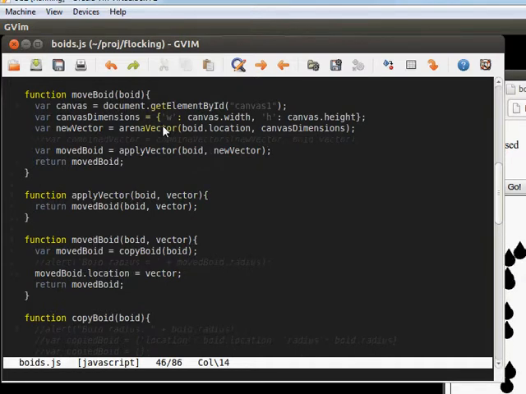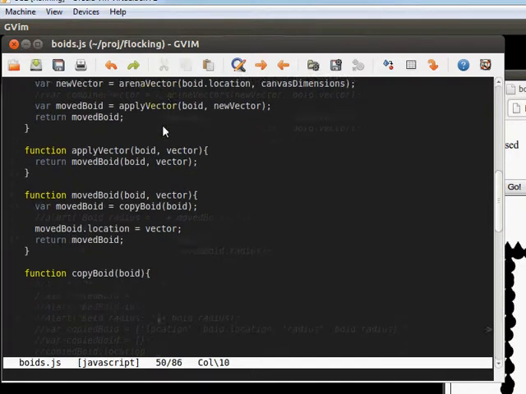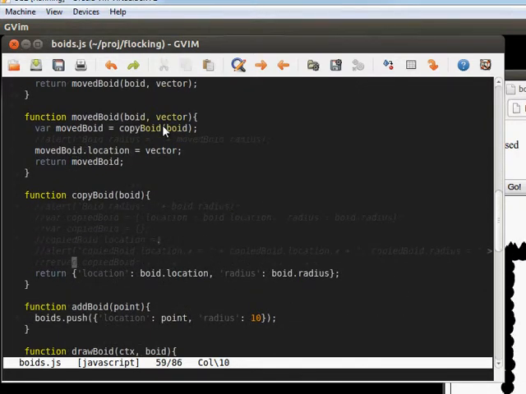Moved void, we'll copy the void first because we don't want to destructively edit, even though we're not planning on using it. It's just a general rule that I like to use. Keeps things nice and clean. And we set the location of that moved void to the new vector, and this is the copy. And we return that. Copy just simply creates a new object with copies of those values.